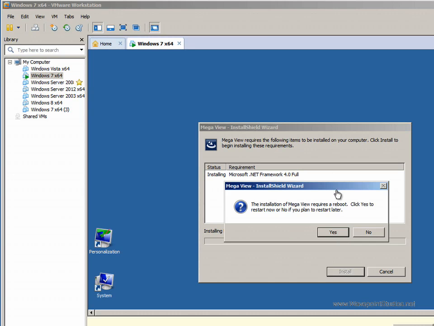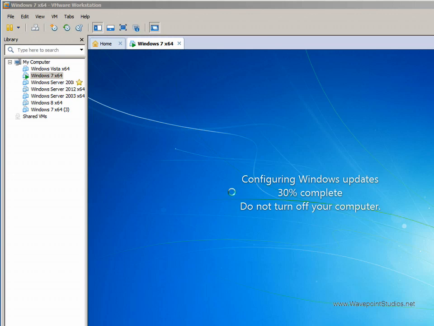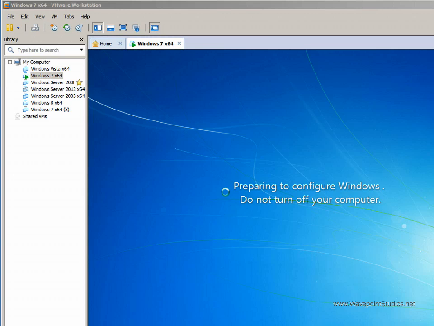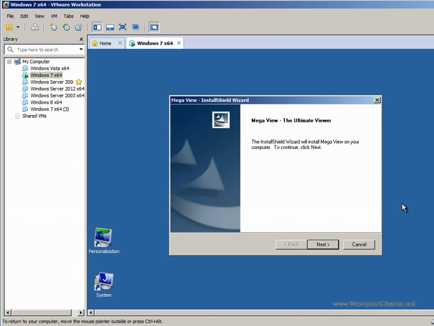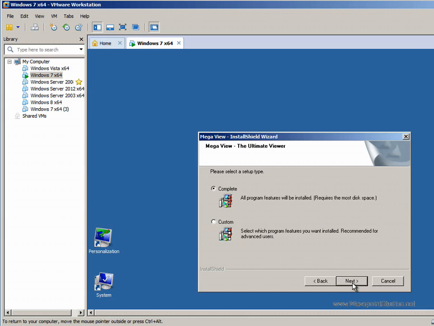It's installed .NET 4.0, and now it wants to do a reboot. I'll click Yes. Windows 7 has come back up after the reboot, and since the prerequisites were finished installing, it went right into the main installation of MegaView. We'll install it.